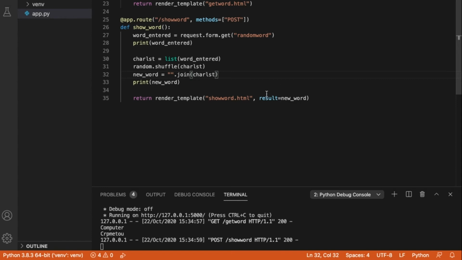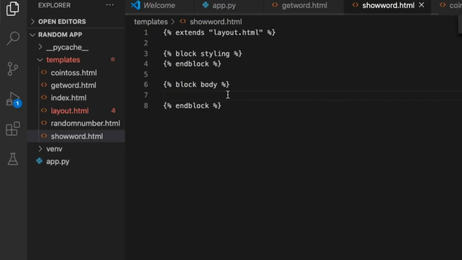So result is equal to new word. New word is what we call it here, and result is what we call it in the showword.html, or what's going to be rendered here. So we're going to do "Your," and let's do it under an H1. "Your new word is," remember, 2 curly brackets on either side, and result.